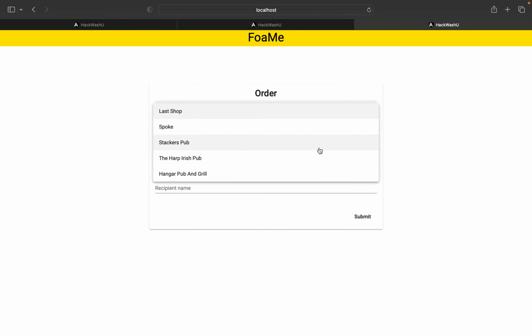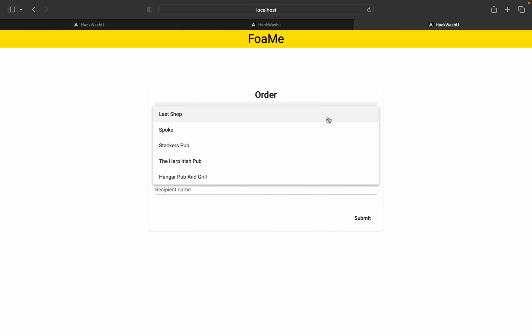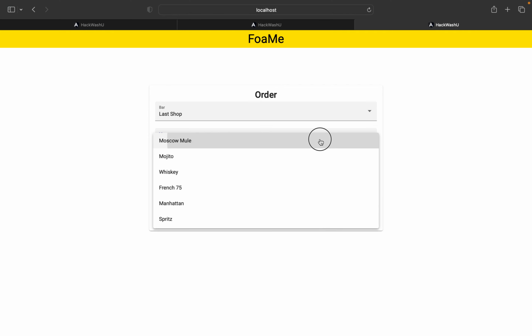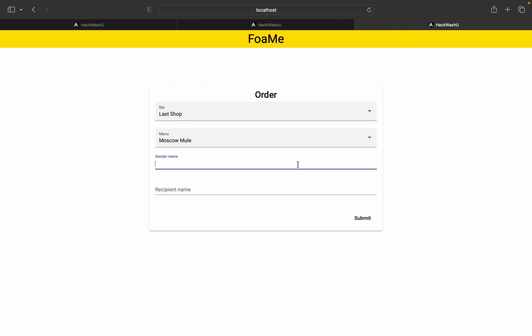Right now we have it so you can pick a bar and then pick a drink, like let's say Moscow Mule. This is for database purposes, because what gets stored in the database is the order ID and the drink ID, since it only goes to the bar's database. What would get stored is the recipient name, the sender name, as well as the drink ID.